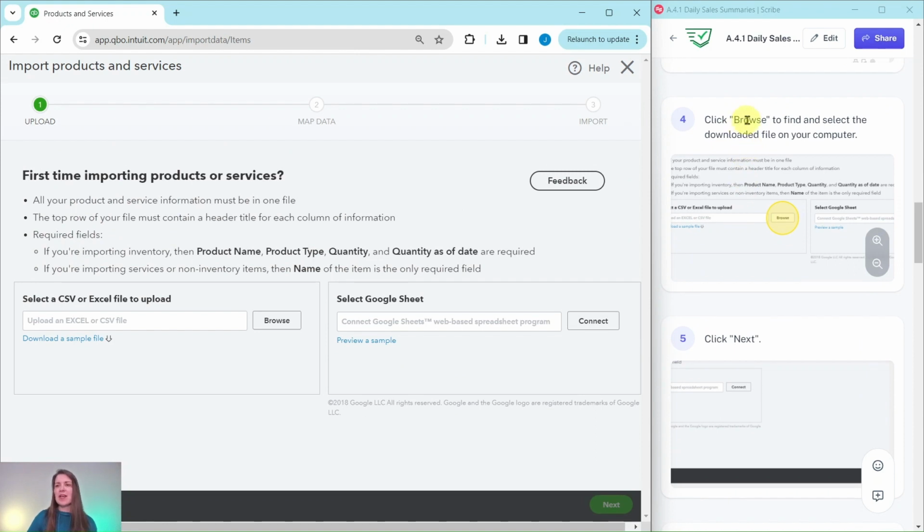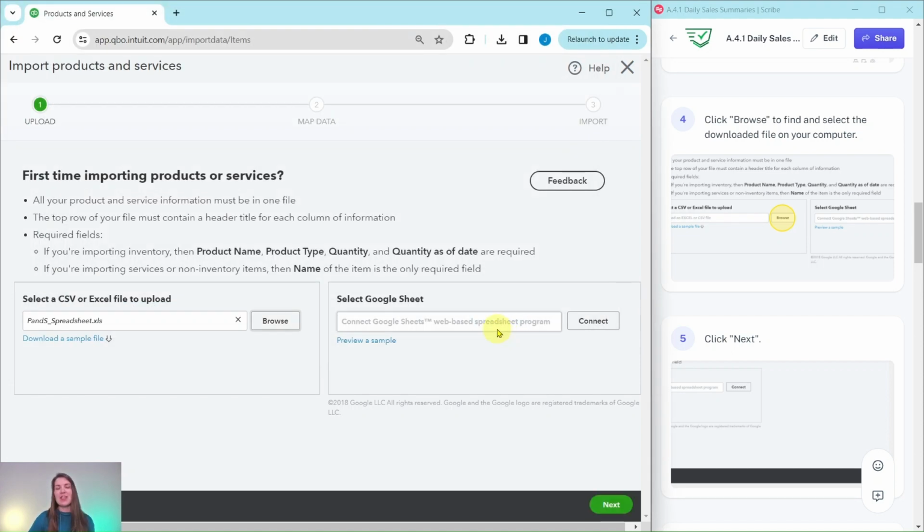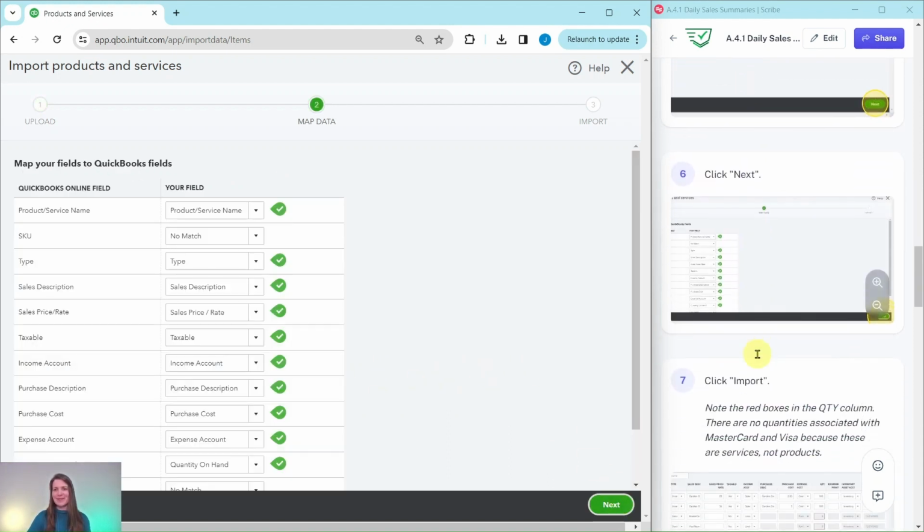You're going to want to click on Browse to find and select the downloaded file on your computer. So go ahead and click on this Browse button right there. I have mine right here. It should be the file that says P&S underscore spreadsheet. Once you find that one, go ahead and click on it. It should be in your download file. You can see it show up here once you have clicked it and it's ready to open. Once you have it, go ahead and click on the green Next button.